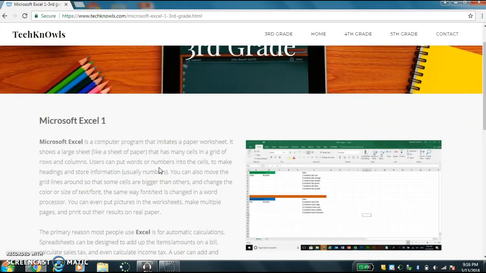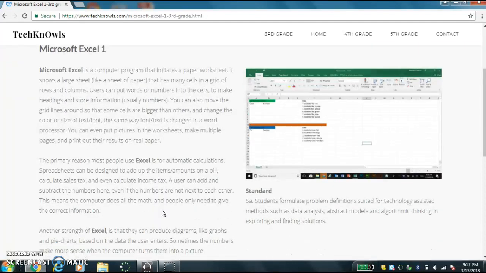Okay, so what is Microsoft Excel? It is a computer program that imitates a paper worksheet. It looks like this, if you see this image here. It shows a large sheet like a sheet of paper that has many cells in a grid of rows and columns. Users can put words or numbers into the cells to make headings and store information, usually numbers. You can also move the grid lines around so that some cells are bigger than others and change the color or size of text font the same way font text is changed in a word processor like Microsoft Word that we have learned how to do in the past. You can even put pictures in the worksheet, make multiple pages, and print out their results on a real paper.